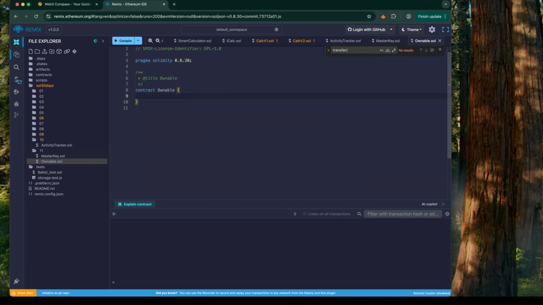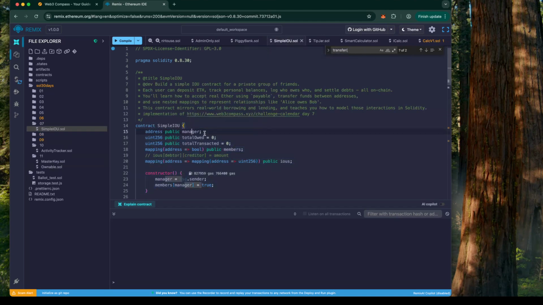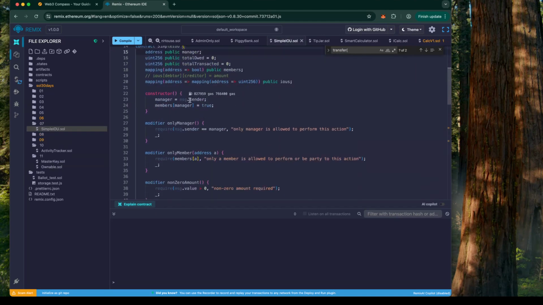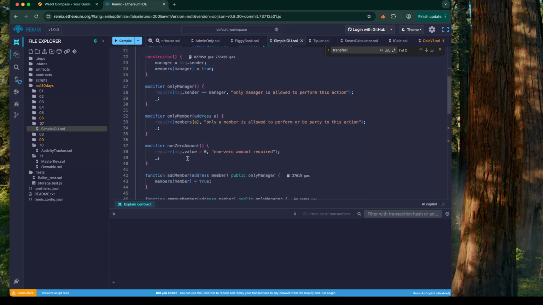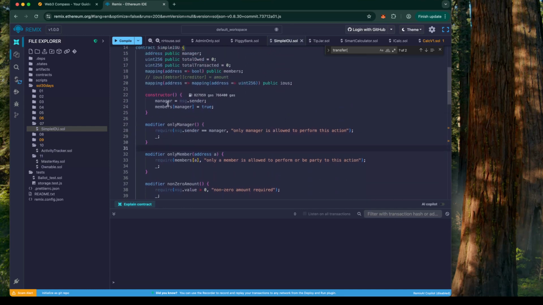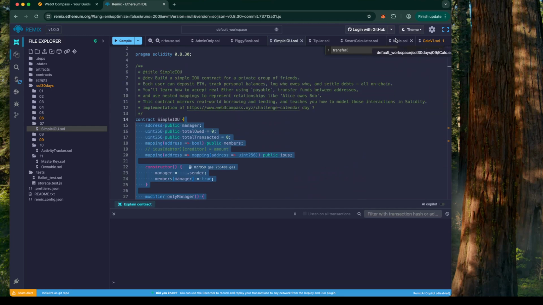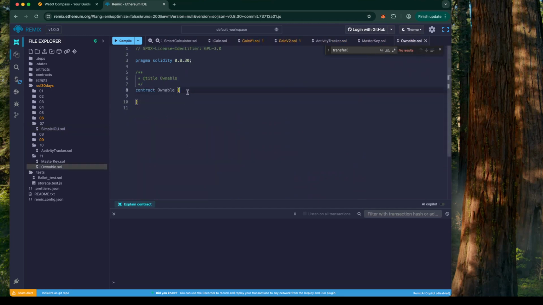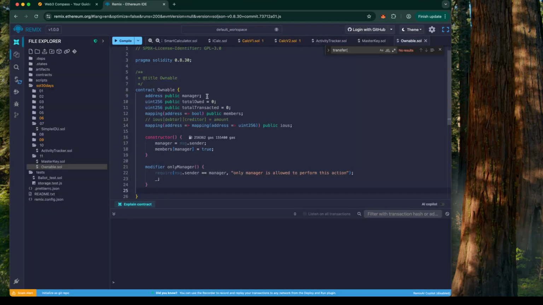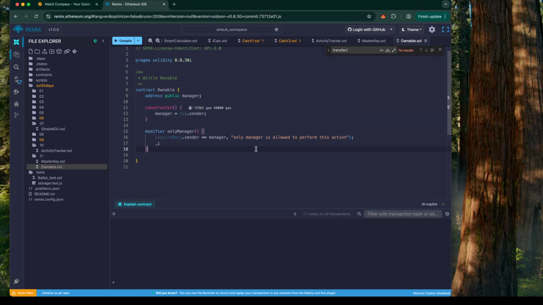So this is going to be pretty similar to IOU, which already had a simple ownable implementation. We had manager, and then the constructor would set the manager, and then it would have an only manager modifier. So I'm going to copy all of that and modify it accordingly. Instead of calling it a manager, I'll just call it an owner. So only the owner is allowed to perform this action.